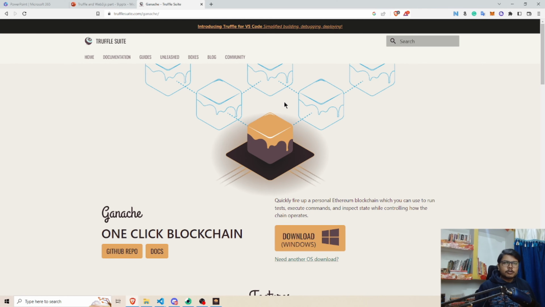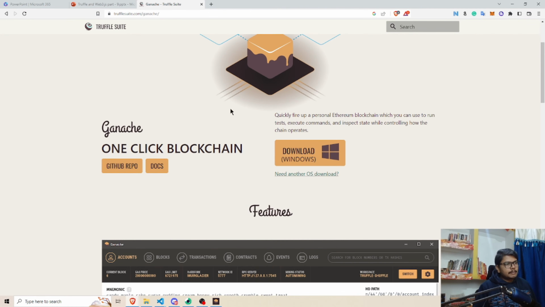Now the installation process of Ganache is very easy. You have to simply come to this website, trufflesuite.com/Ganache, and here you can simply download Ganache. Once you download Ganache, you have to simply click on install and Ganache will get downloaded into your system. It's a very easy process, guys. There is no complexity in it. Just download Ganache according to your system. If you are using Linux, then install according to Linux, MacBook according to MacBook.